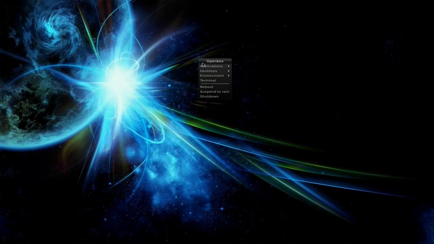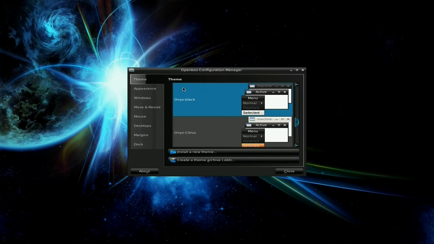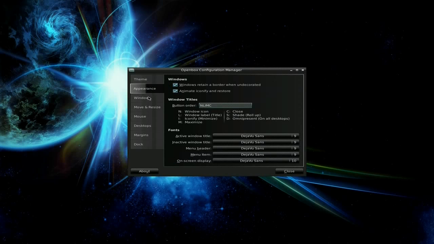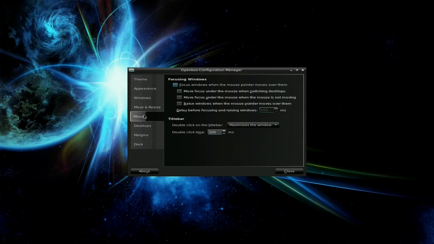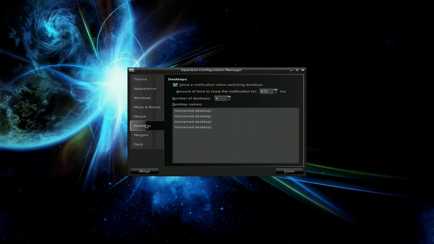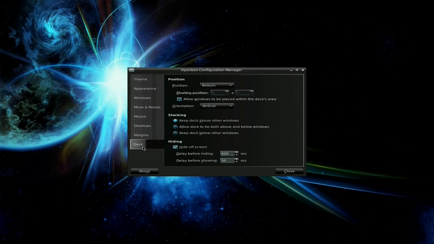If you right click, of course, you get applications, desktops, environment, so it's all about Openbox and configuring it. So we'll click on Openbox configure, wait for it to come up for just a second. Won't be too long, don't worry. No, I promise it won't be too long. It's shorter than that normally. And then you can do your themes, appearances, your windows, move and resize stuff, choose what you want your mouse to do, stuff to your desktops if you want that many, if at all, set your margins and your dock.